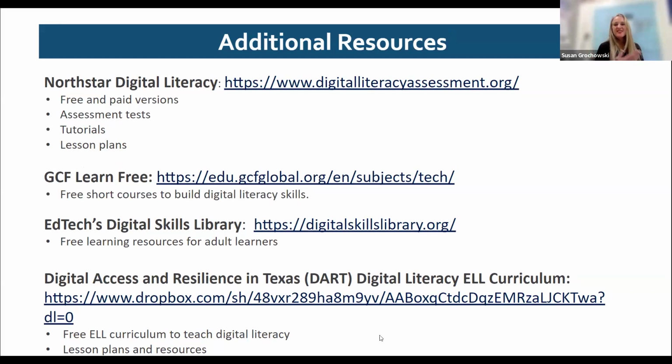So that's great. Of course, EdTech has their digital skills library, which is awesome. It's a free learning resource for adult learners, and it's super extensive. And then just one more I wanted to highlight. I haven't had a lot of time to look at it, but it's pretty awesome.